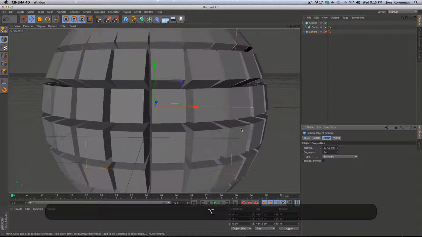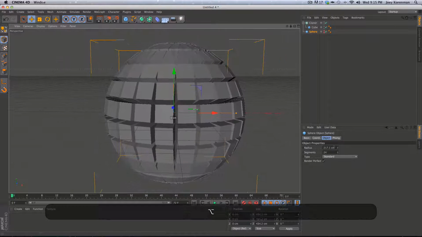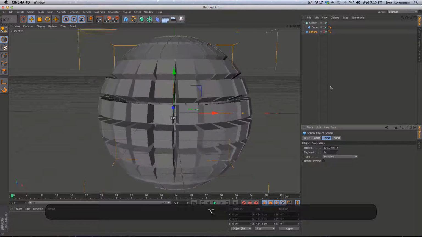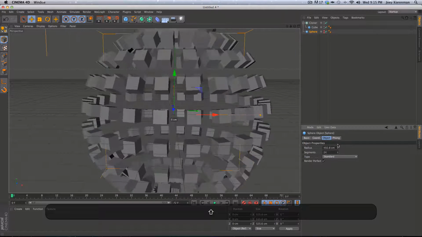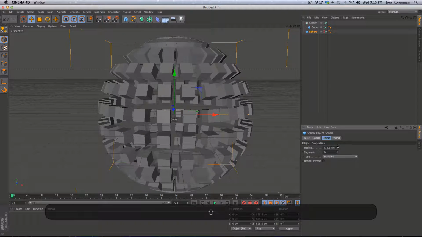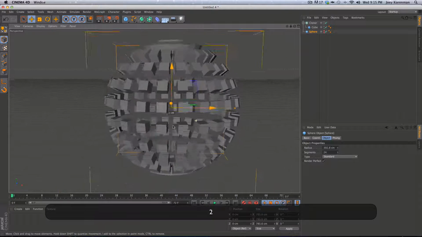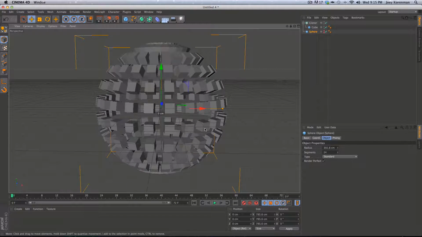And I kind of want a little space in between them so that there's no weird intersections, even at the top and the bottom of the sphere where they're closer together. So something like that, okay? So there we go. So that's working pretty well.